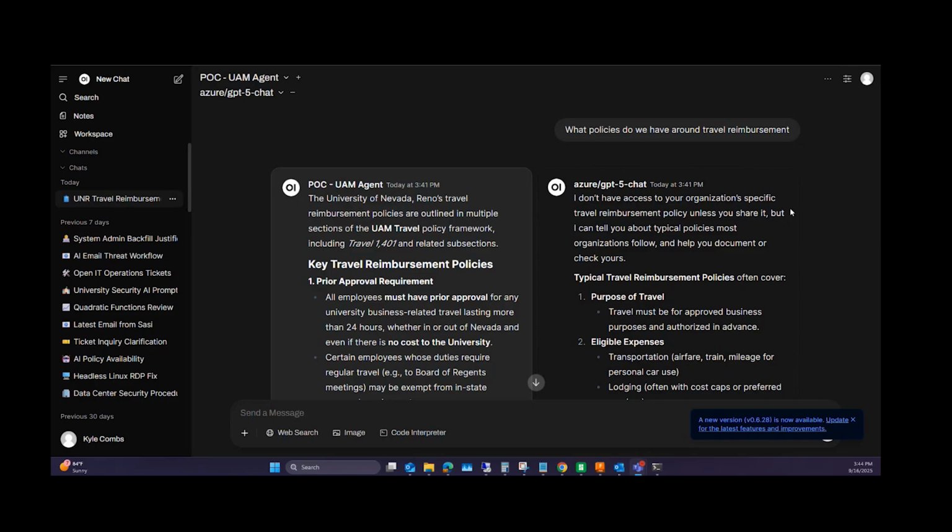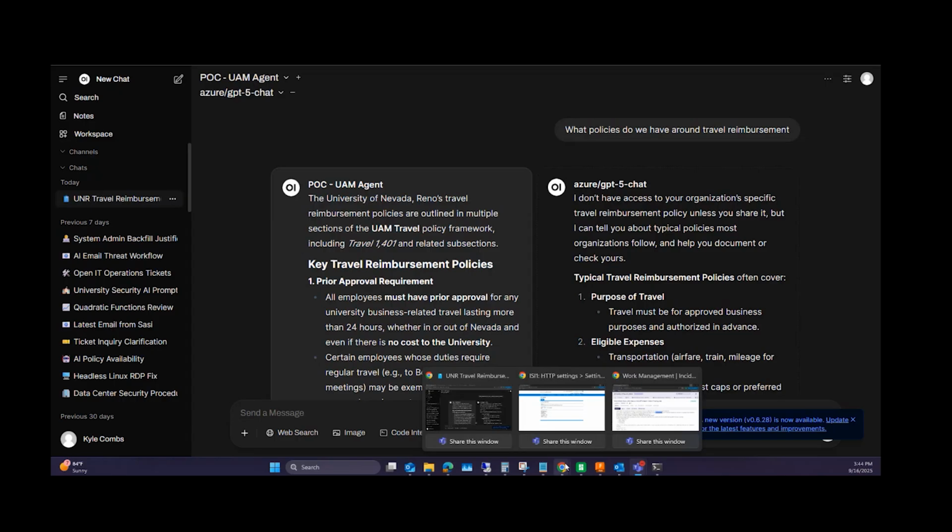No, yeah. I get what you're saying. I'll try to hit multiple points of your question here. Either one of these is going to be the same model, Azure GPT-5 Chat. The one on the left is just fine-tuned with some instruction and data. The one on the right is just plain vanilla out of the box.